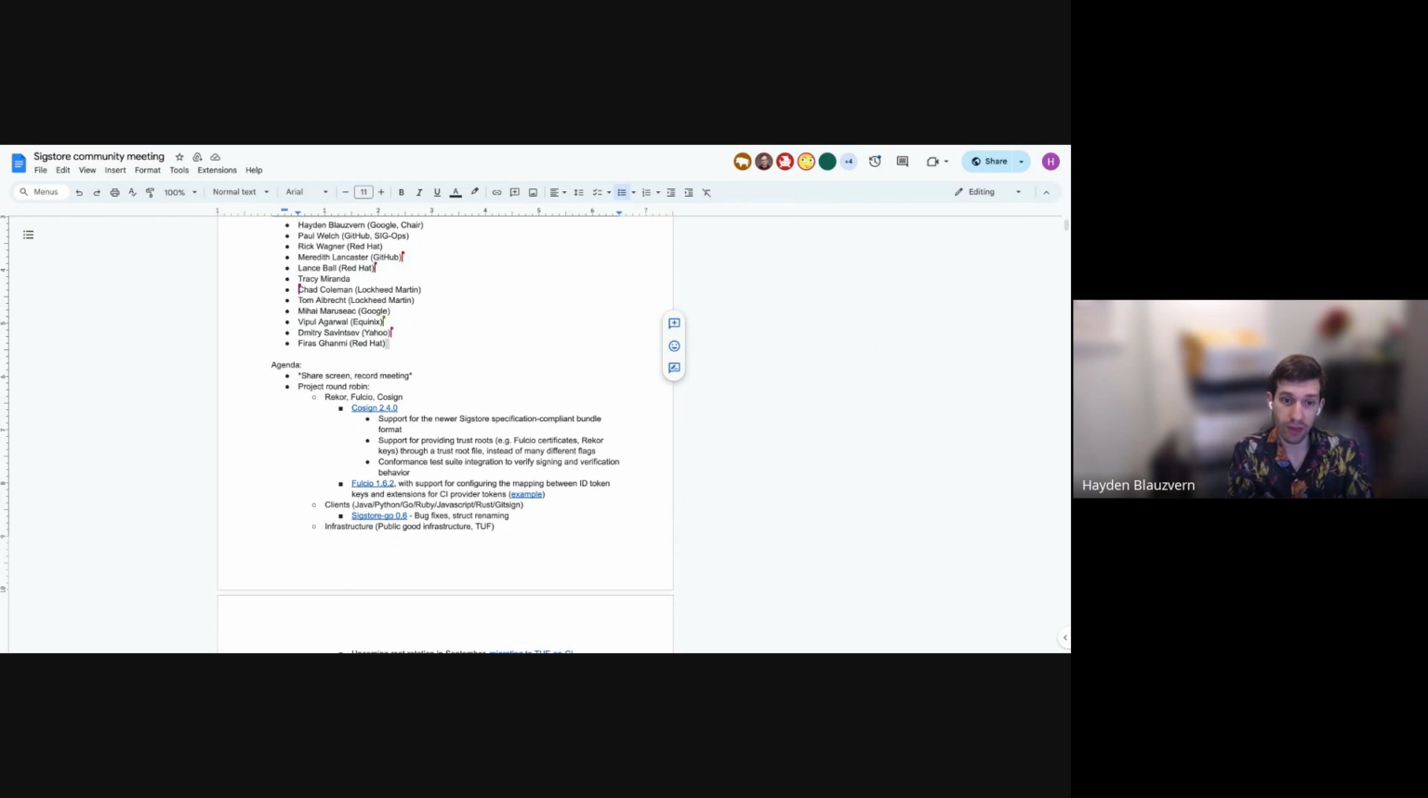Right now with Cosign 2.4, we have support for this bundle format. We have support for providing trust root files. This one I particularly love because if you're familiar with Cosign, we have a lot of different flags to provide a lot of different material. Now it can all be provided via one flag. And we also did a conformance test suite integration to verify signing and verification.